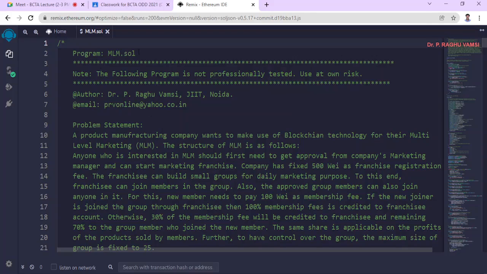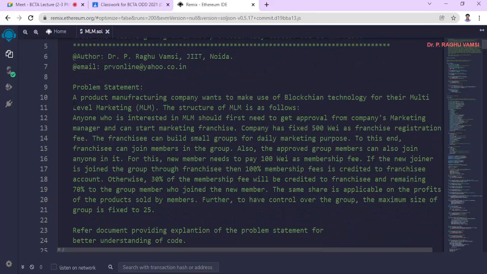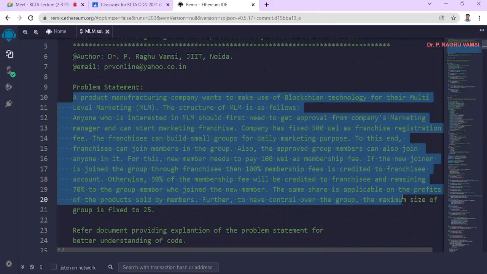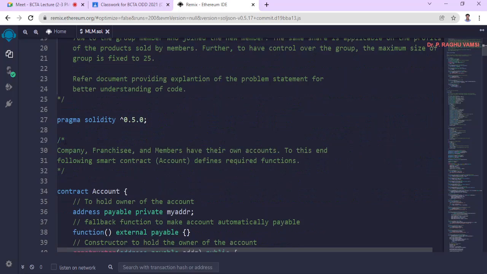So here is the smart contract code, mlm.sol. Here again, the contract, the problem statement has been mentioned. Now I am using pragma solidity 0.5.0. Company, franchise and member have their own accounts.